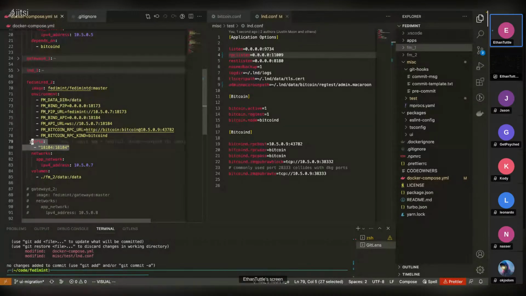If you're not familiar, this is just port binding. A Docker container runs on the host operating system, and we're making sure that we can talk to the API by binding the port to localhost, which is important when we get to actually running the Fedimint and running the UI code.